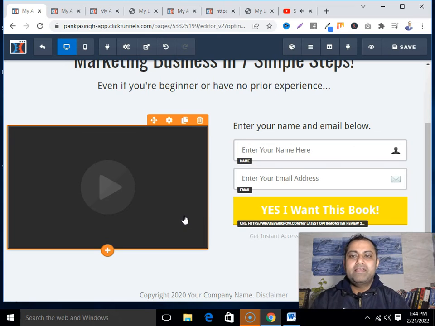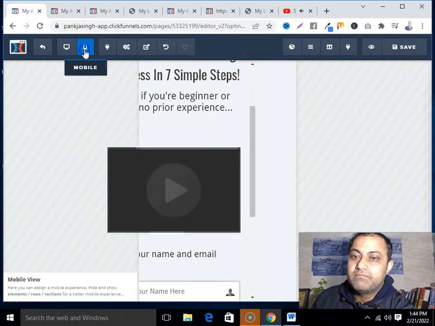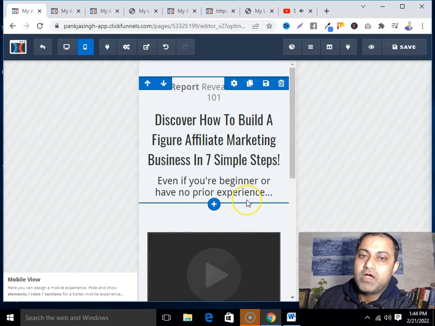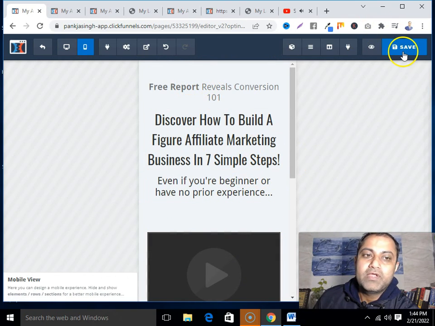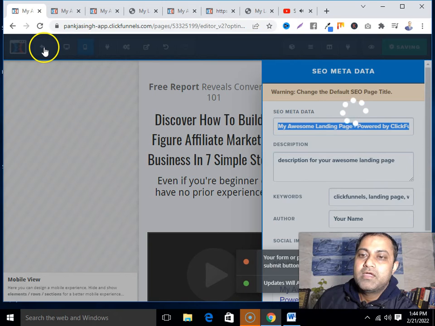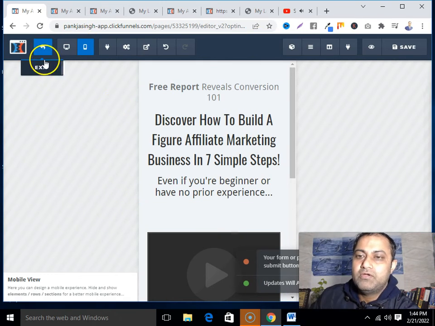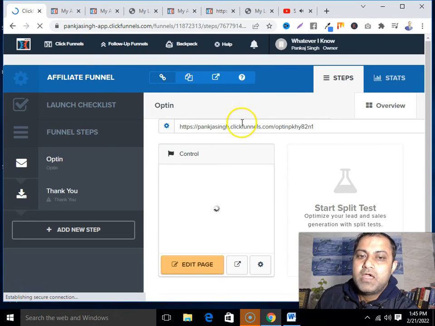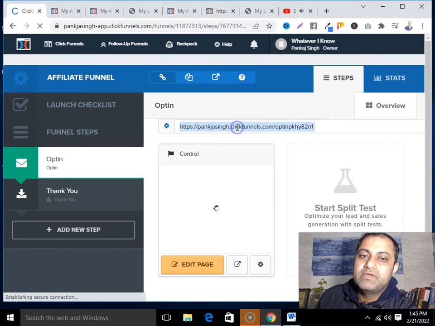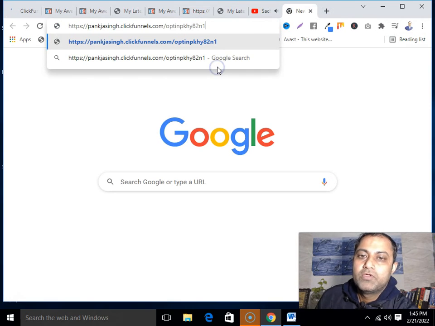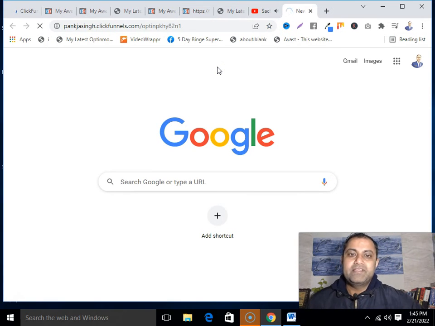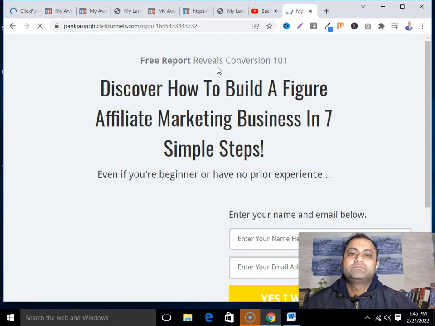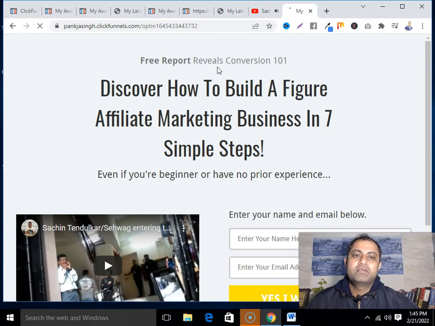So yep, finally, guys, after doing everything, yes, you can check out its mobile version if you want, to see how it looks in mobile, right? So you can do that, and then finally save. And after doing everything, all you need to do after saving is go back, exit, and this will be your final URL, guys. This is your final URL that you need to give, that you need to promote, right? So if I copy, and now you will see that. Yeah, you can see, right?